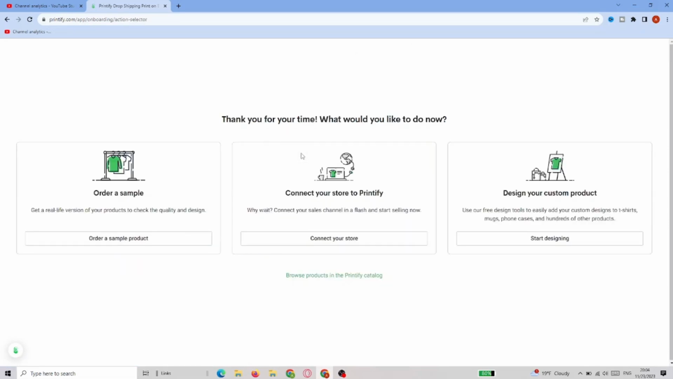And now you either go and order a sample, connect your store to Printify, or design your custom product. But that's pretty much it. That's how you create an account on Printify.